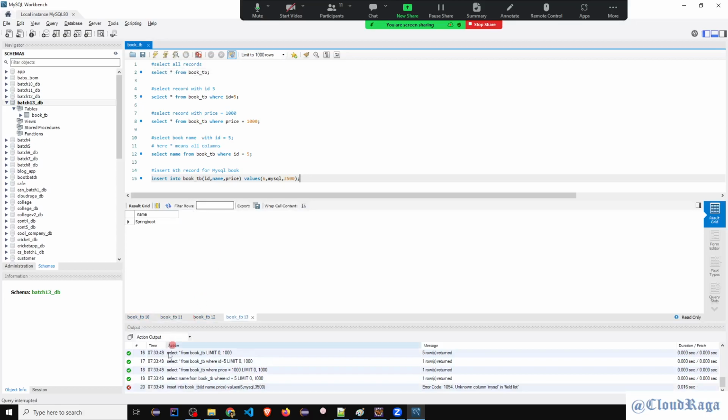And if you notice, we are getting an error, unknown column MySQL in field list. Why? Because the type for name is string type, and how are we giving it? id and price are okay because they are of integer type, but name is of varchar or string type, so we have to wrap it within single quotes. That's how it works in MySQL.